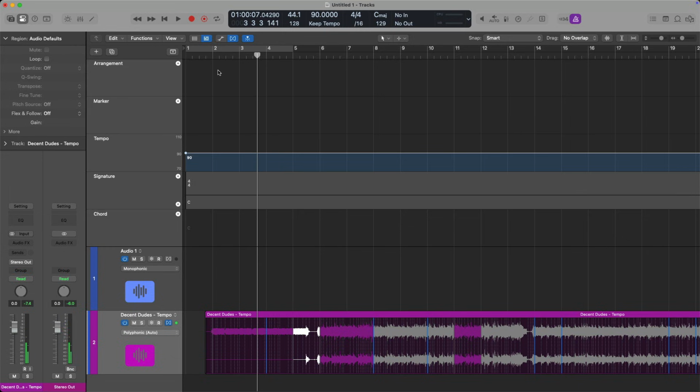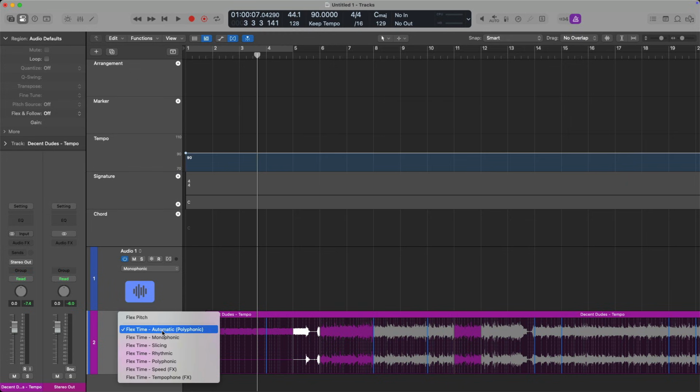Right there, you can hear some shenanigans have occurred. We are using the polyphonic mode for flex time, which I would recommend out of the gate. That's the first thought I would have had for this file. It's a complex audio file. There's a lot going on. Polyphonic is typically the complex algorithm for complex scenarios, but it's not sounding very good. We're getting this artifact on the right-hand side.